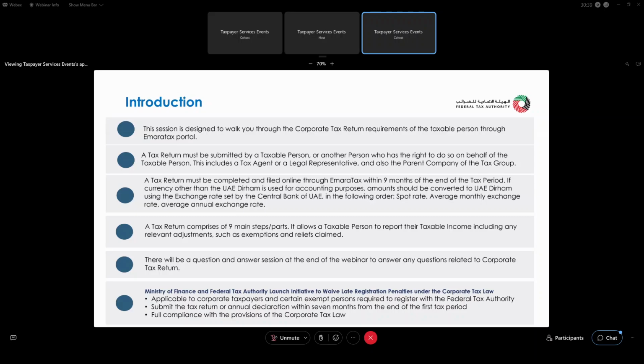We would like to highlight an important note about the Ministry of Finance and Federal Tax Authority, which launched the initiative to waive the late registration penalties under the corporate tax law. This initiative should be applicable to corporate taxpayers and certain exempt persons required to register with the Federal Tax Authority. They should submit the tax return or annual declaration within 7 months from the end of the first tax period, where full compliance with the provisions of the corporate tax law applies.